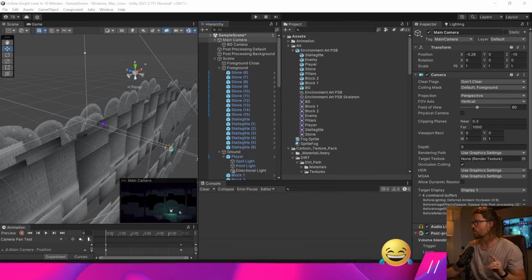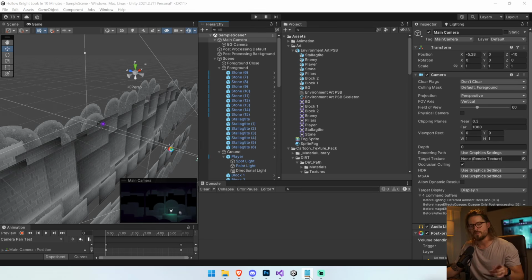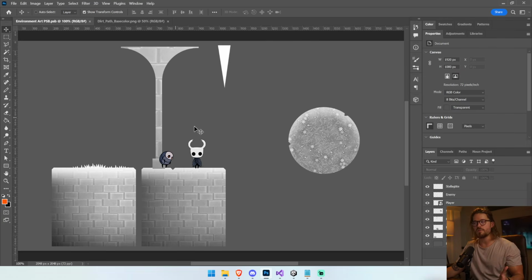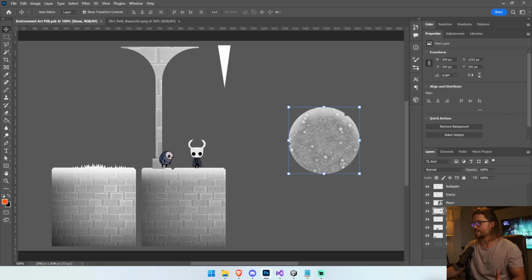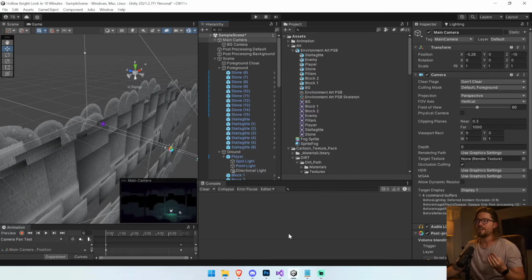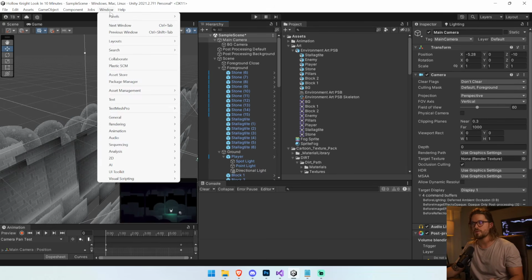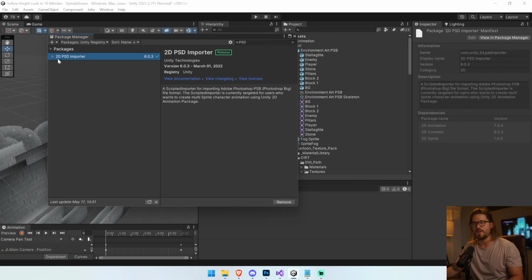But let's first and foremost start with the PSB importer. If we have a Photoshop document like this with a variety of assets or layers, you can't just save this file as a PSD, a Photoshop document, which is the default. You can't just save it as that and then bring it into Unity and expect it to work. You need to actually install the PSD importer package. So just go to Window, Package Manager, and there it is, 2D PSD importer. Make sure you search PSD if you don't see it, and make sure Unity Registry is selected.